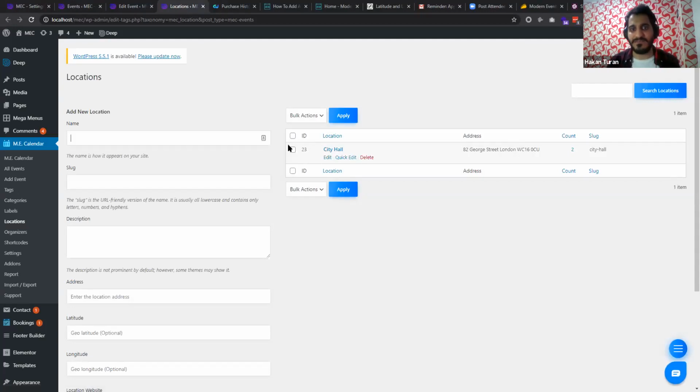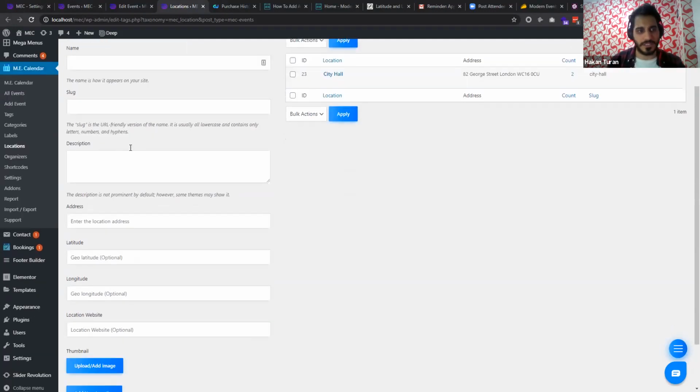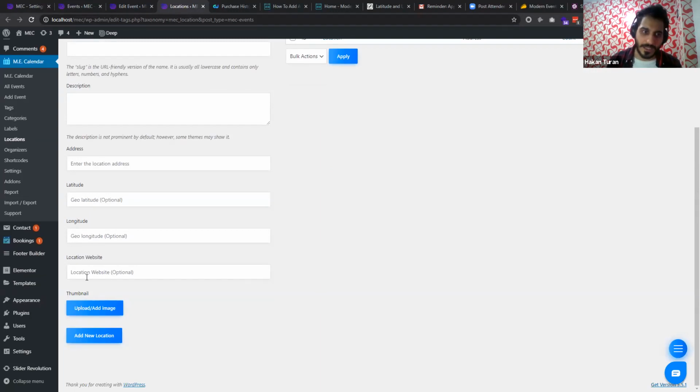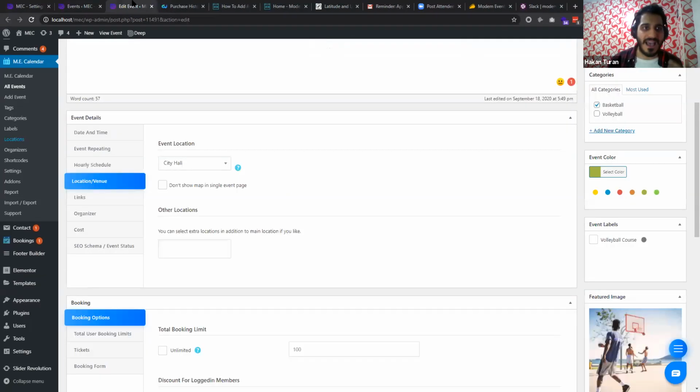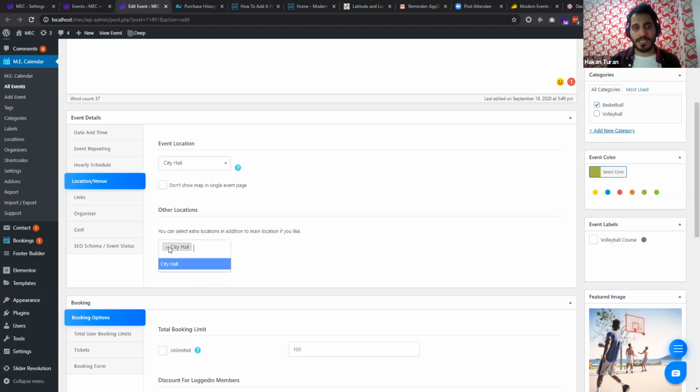So you can see that I have City Hall here. I will add a name, a description, address, latitude, longitude, location, website, upload the image, and then add new location. Then I will have a new location here. And if I click here, I can add my extra locations here. You can see I can click City Hall. If you have an extra location, you can add it here. You can add as many locations as you like to your event.